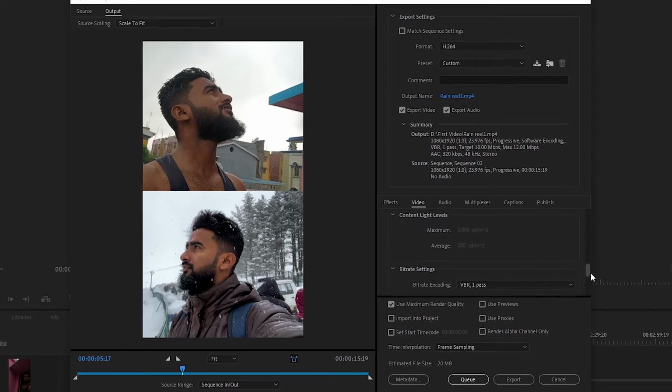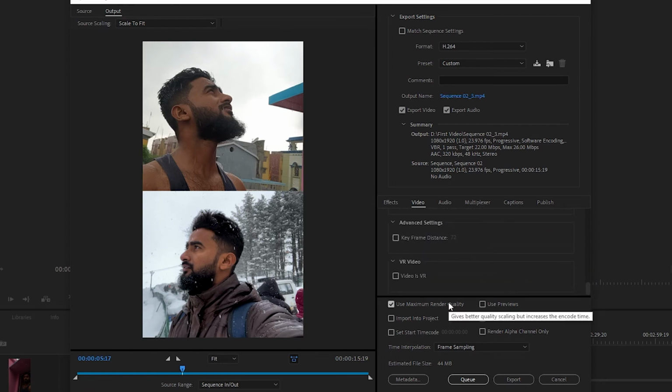Now go to bitrate settings, choose VBR 1 pass, target bitrate 22 and maximum bitrate 26. Fine. Make sure you click use maximum render quality.